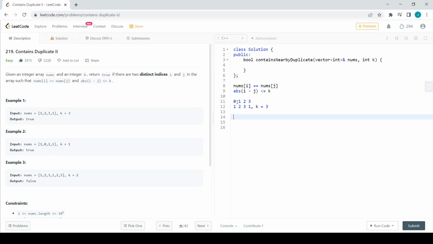As you can see, we have to find two distinct indices i and j. If there exist some elements that satisfy these two conditions, then we have to return true, else we have to return false. So what will be the brute force solution?